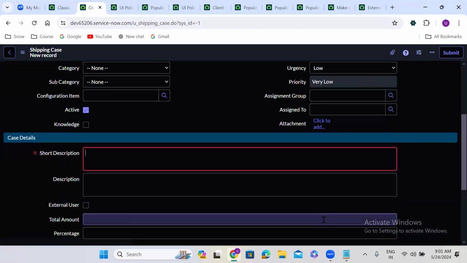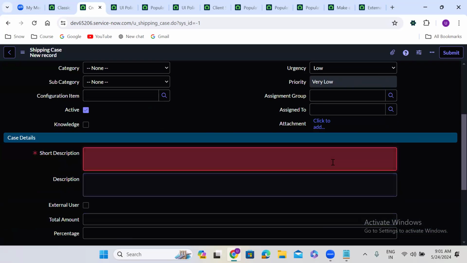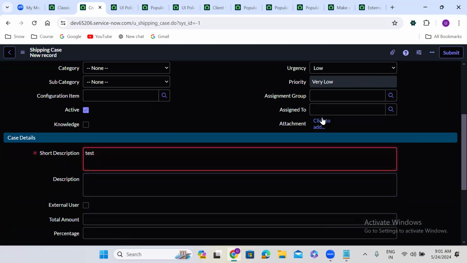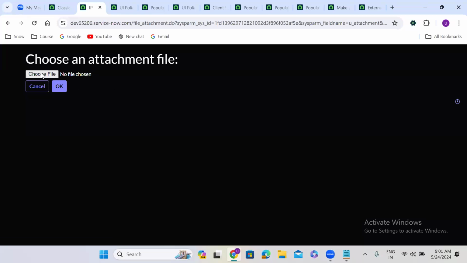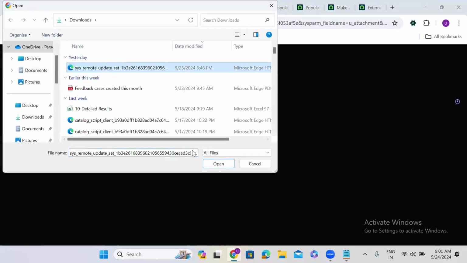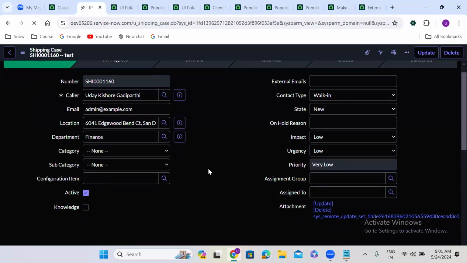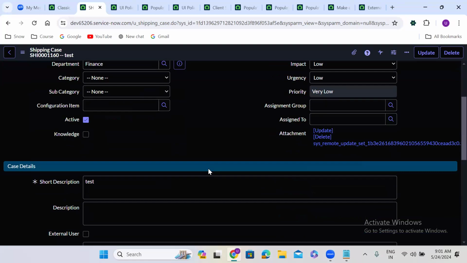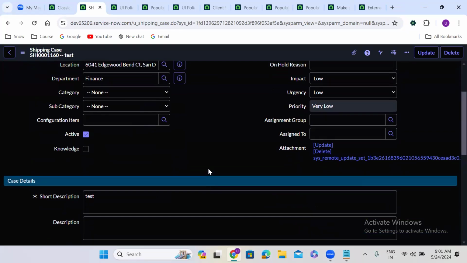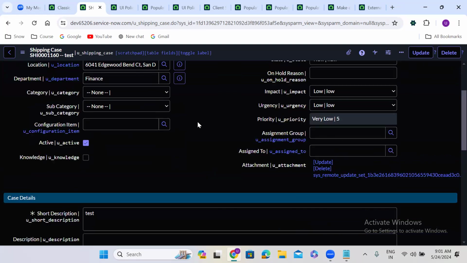Okay, from here also you can attach an attachment. Understood now. Directly, if we want to hide and show, we need to pass the control, I mean the label name, right? For attachment here we will have a different name, something like u_ underscore attachment. We need to pass that control name, and based on that we are able to hide and show.